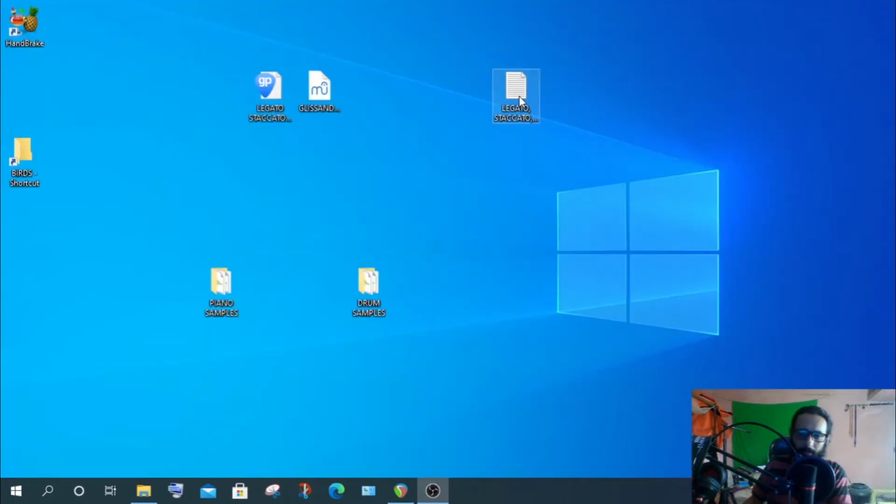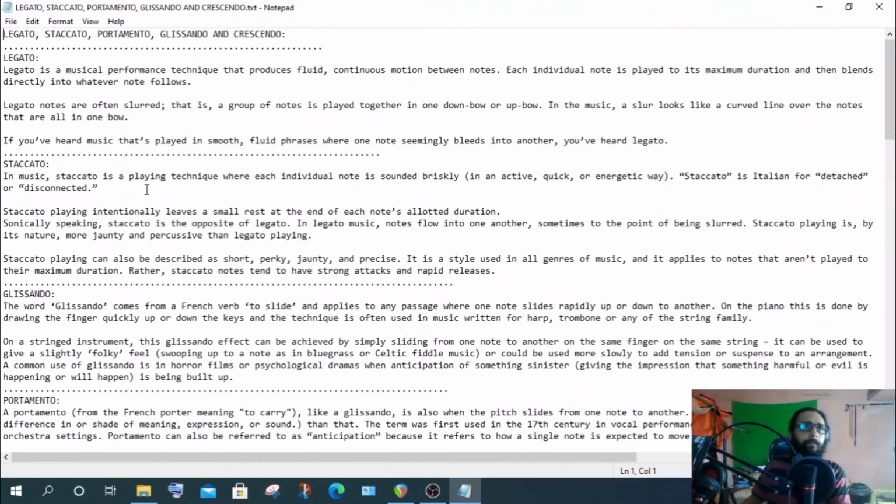Here I have prepared a theory note for you guys, and here I have some musical scoring data to show you what I mean exactly. Let us first see the theory, and then we'll go here. So here: legato, staccato, portamento, glissando, and crescendo. You can read it yourself. I'll not be going through all this, so I'll be scrolling. You take note.